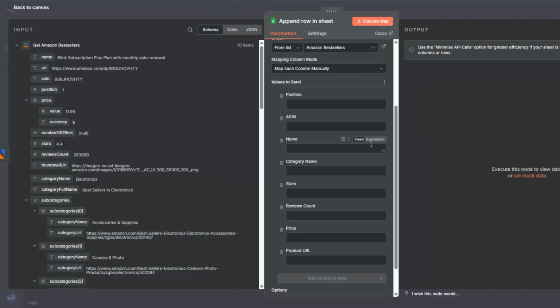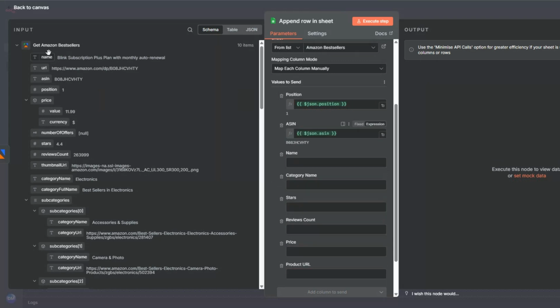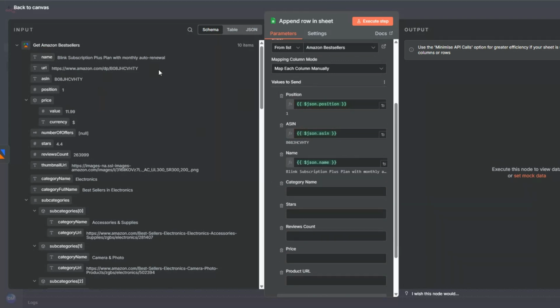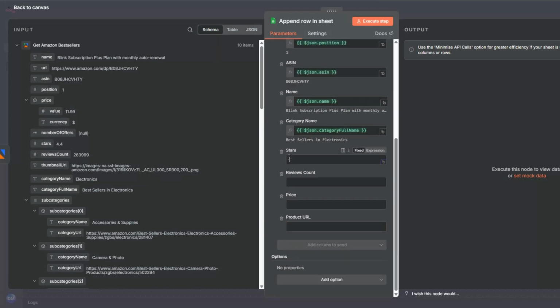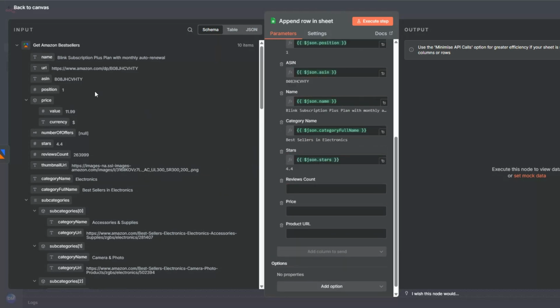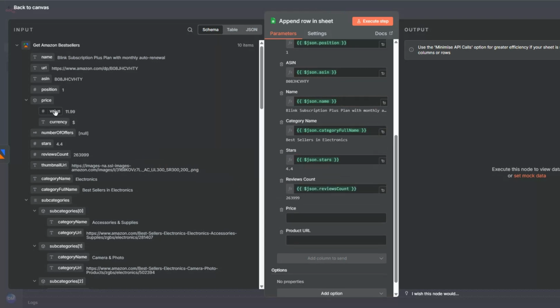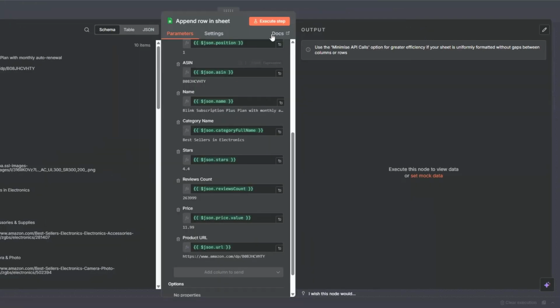And here we're going to map our values to our columns in our spreadsheet with the data that we scraped using Apify. So the position I'm going to map it right here, unique ID right here, the name right here, and for the category name, you can choose to add the name or the full name. I'm going to choose to add the full name right here. For the stars, I'm going to map right here, reviews count over here, price over here, and the product URL over here. So now to add our products to our spreadsheet, I'll click on execute step right here. You can see it's executing our node.